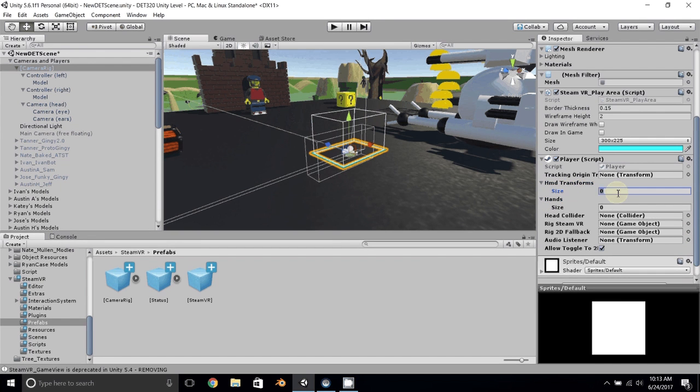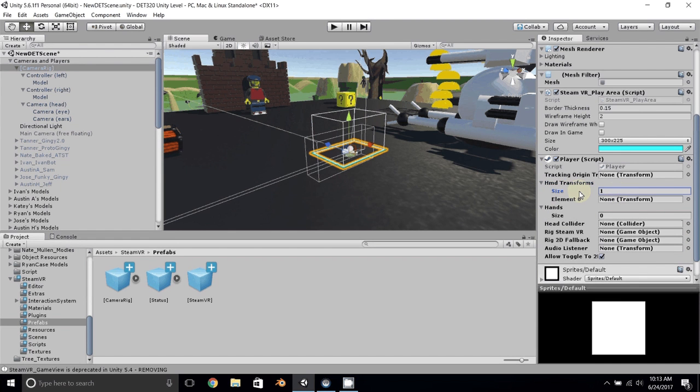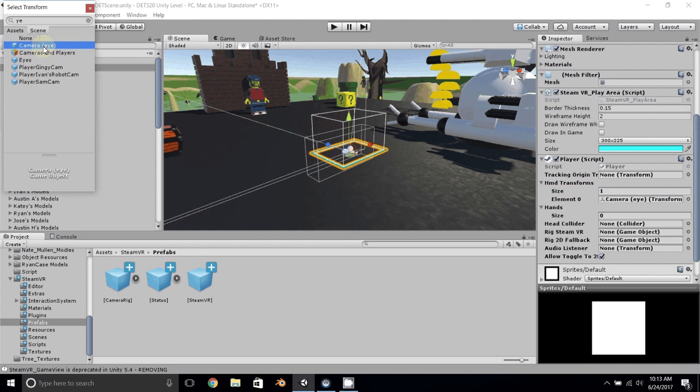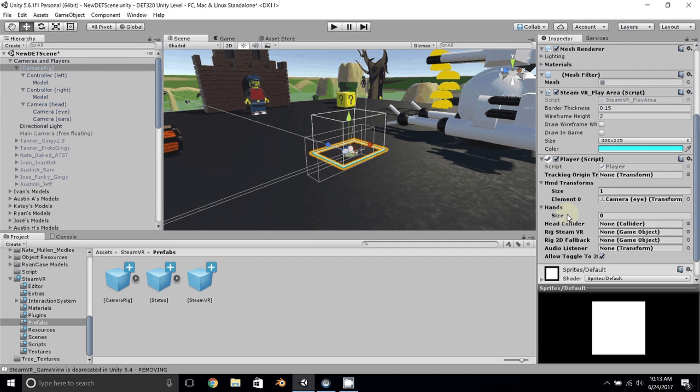And what we want to do here is start adding in the head and the possible hands. So we're going to take the head here, we're going to add in the camera, the eye camera that we should already have in the scene. And then we're going to do some funny stuff with the hands. So let me go in here. So I've got camera rig.